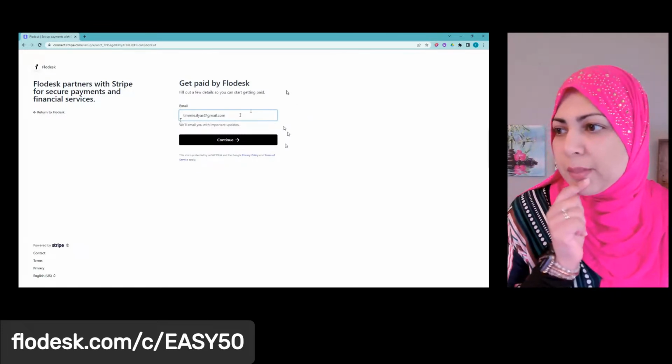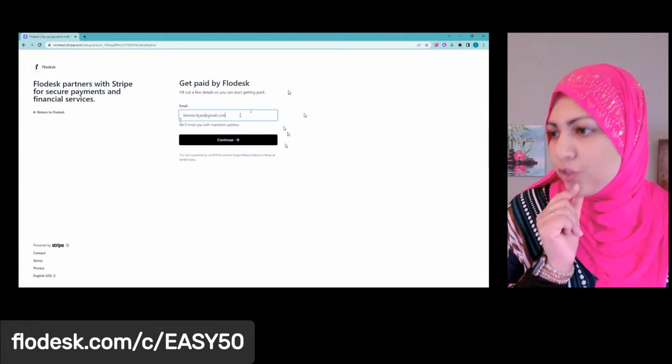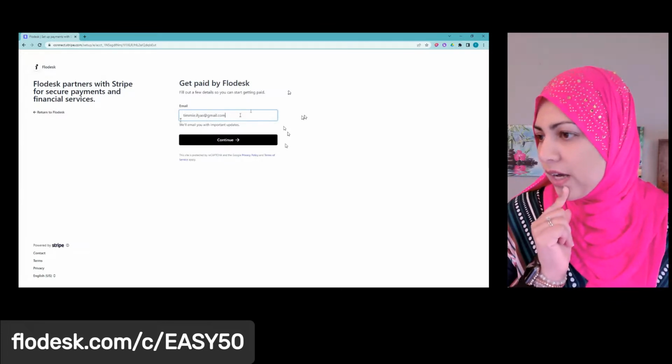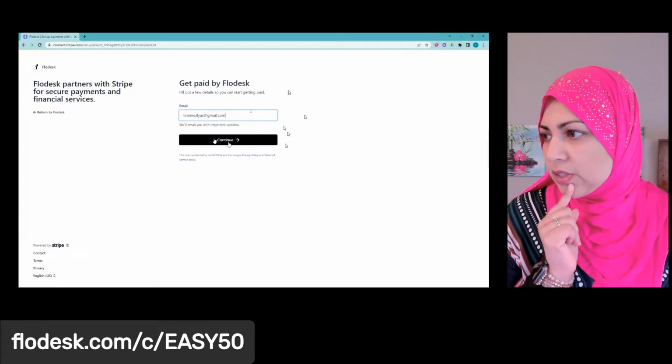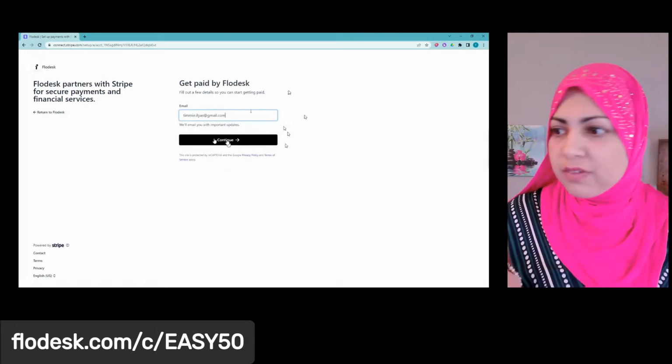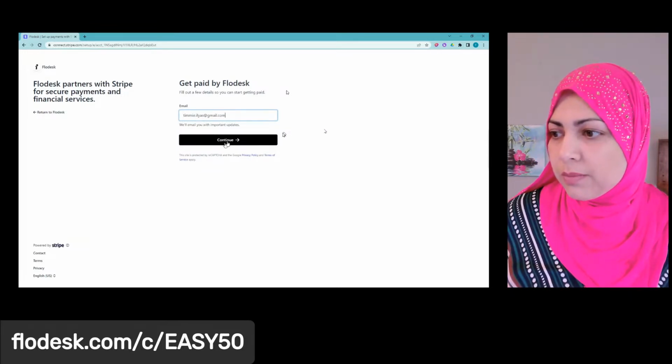Okay. Get paid by Flodesk. Here's your email. Enter that. So I'm pretending as if I don't have a Stripe account yet. Okay, so I'm going to hit continue.